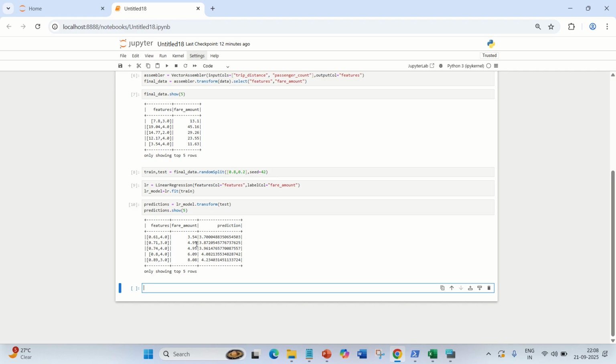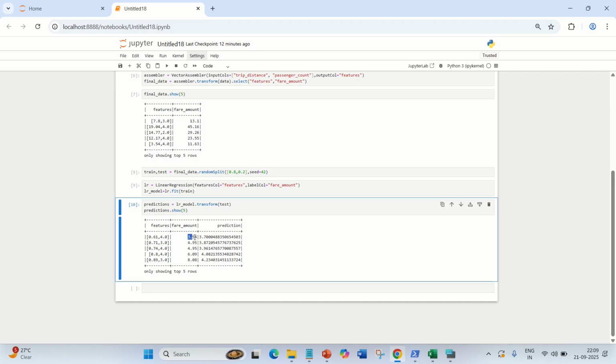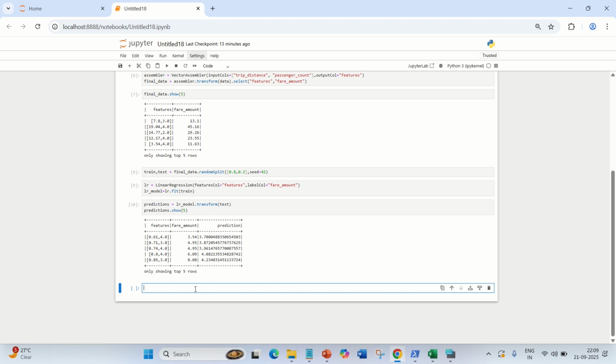Okay, this is the point, right? 3.54 was the actual fare amount. What we have predicted is 3.7. Okay, 4.95, 3.87, 4.95, 3.9, 6, 4, 8, 4. It means sometimes we are doing well, somewhere we are not doing well. Just to see it on the graph, we are going to plot this. Okay, so we can also do one more thing.